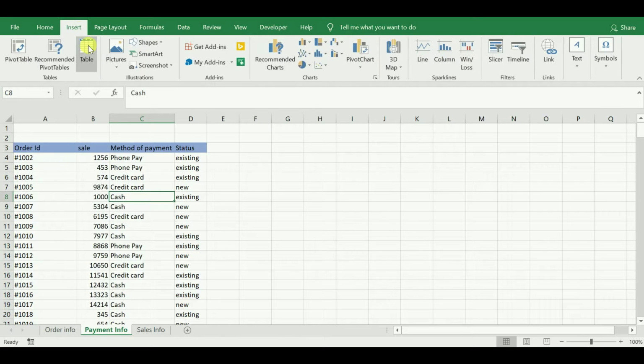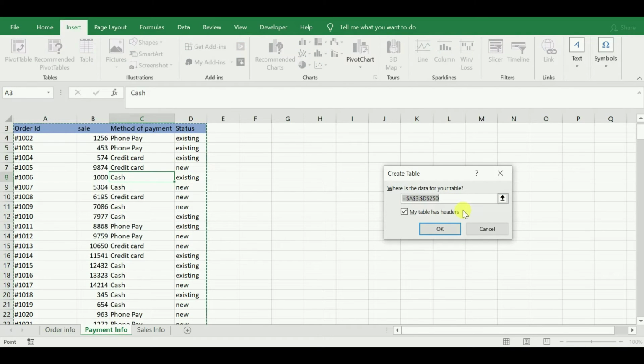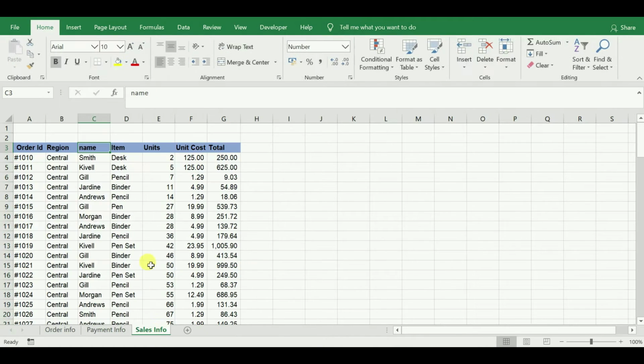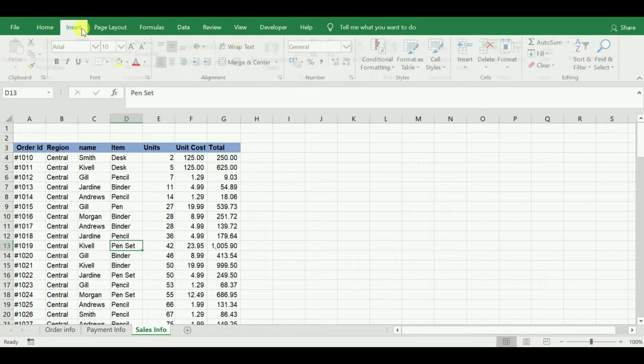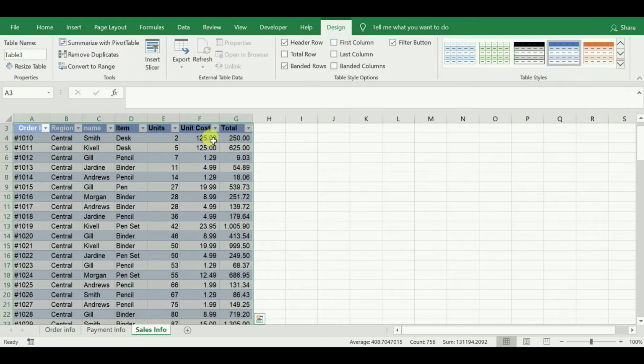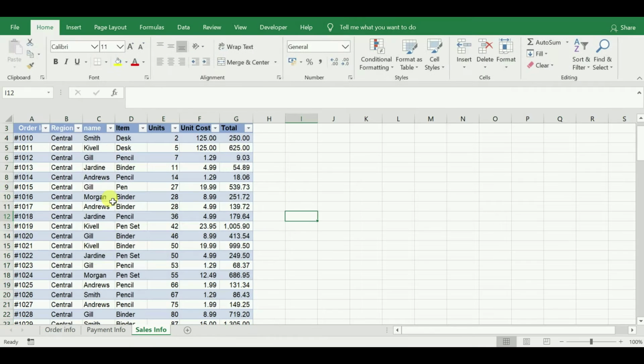Keep the cursor in the data and then insert tab, create table. It will be automatically selected. Click on OK. Now in the design tab, rename the table as payment info. The same thing I will be repeating for the third worksheet also, sales info. Keep the cursor in the data, insert tab, create table, OK. The table has been created. Now I am renaming it as sales info. So now the tables have been created and we have also renamed them.